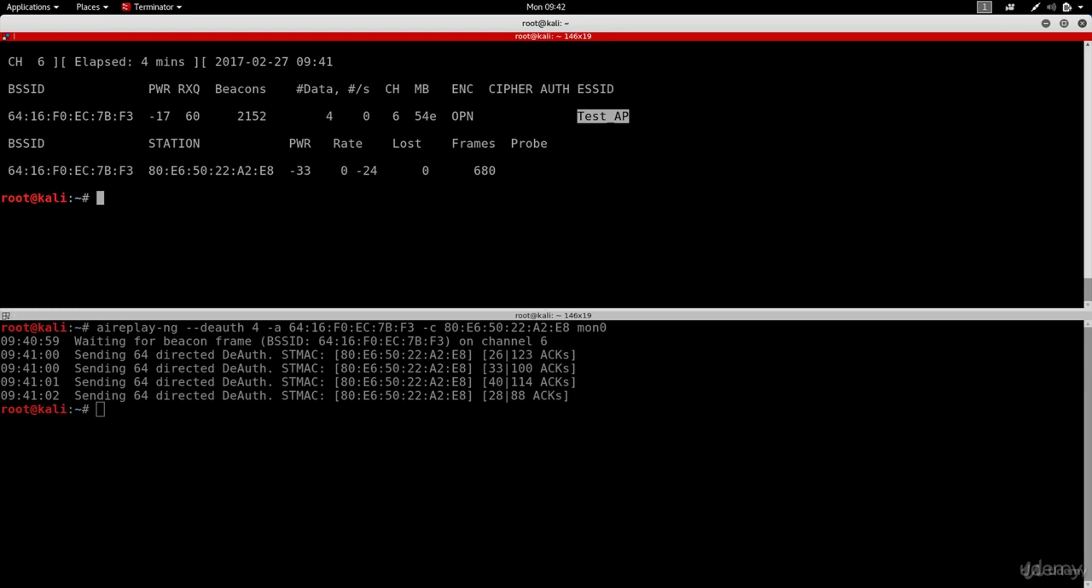Monitor mode is only used if we want to capture packets that are not even sent to us, so it can't associate with one specific network. So to connect to a network, you need to be in managed mode, which is the default mode. So you can put your card back in managed mode by doing airmon-ng stop, and then you put the wireless card name.